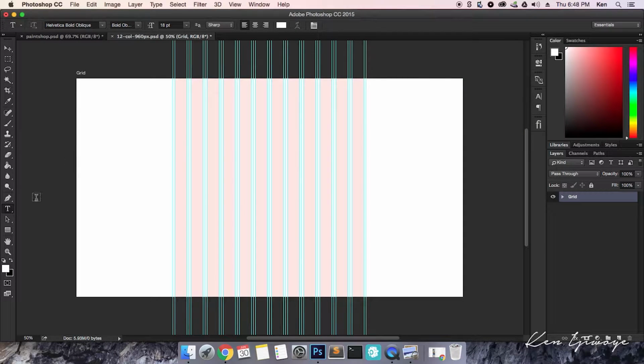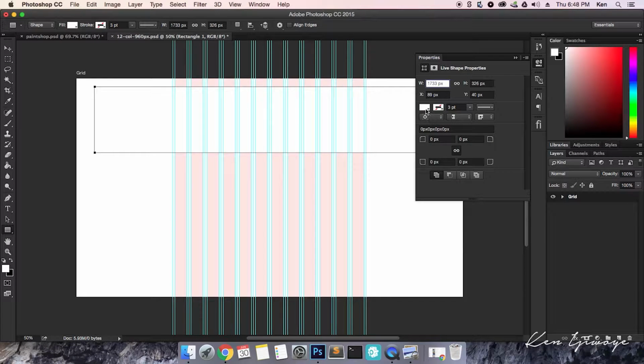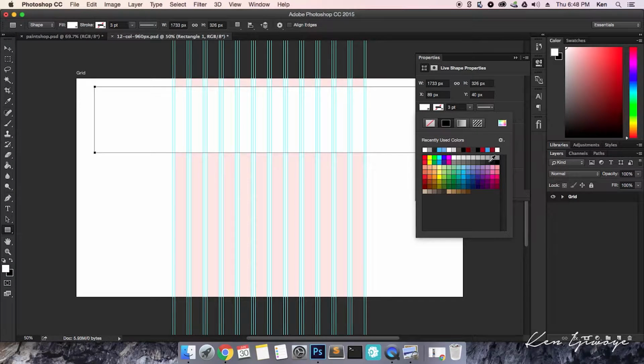So first thing we got to do is grab a rectangle tool, which is down here on the left, or you can hit the letter U and do the exact same thing, and just draw a rectangle on the screen. And I'm changing the color to 90% gray.